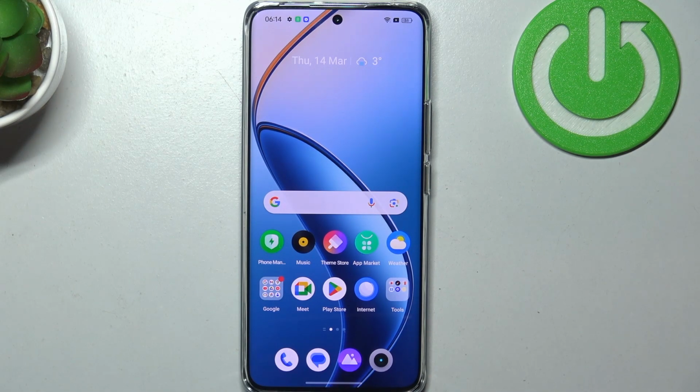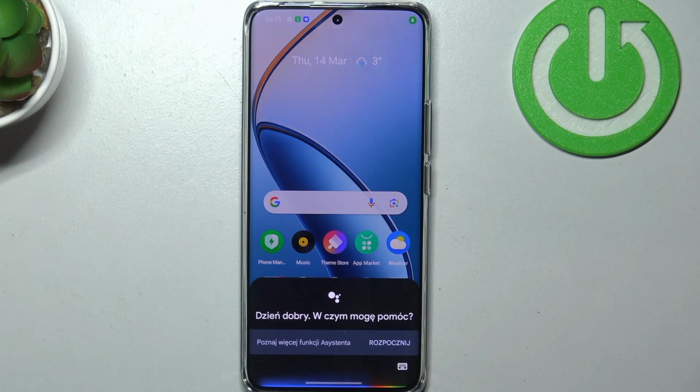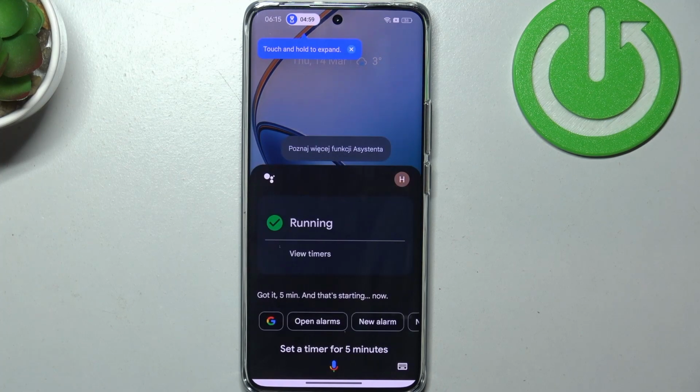Next one will be on how to set up timers or plan anything in your calendar. You can ask, hey Google, set a timer for 5 minutes. Got it. 5 minutes. Let that start.